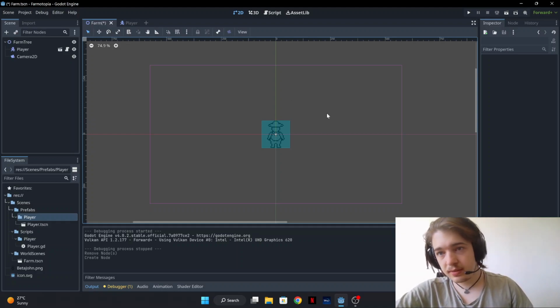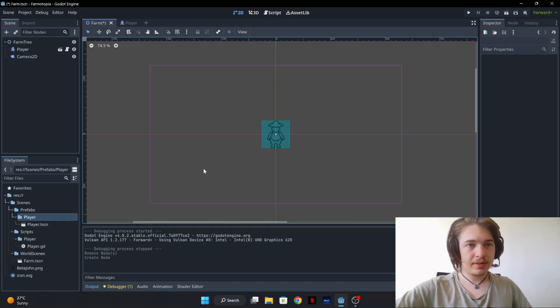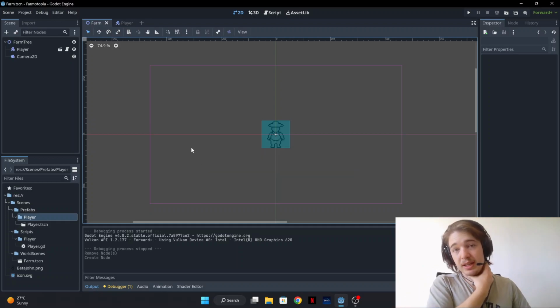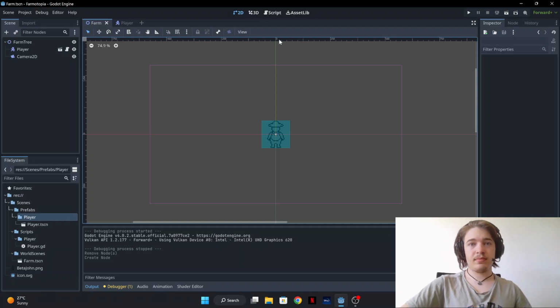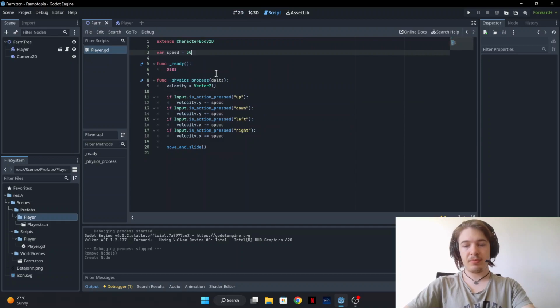Also love the color, the UI. Everything here is beautiful. Yeah. Compiling time is. Let me change something quickly. Player movement speed 320.